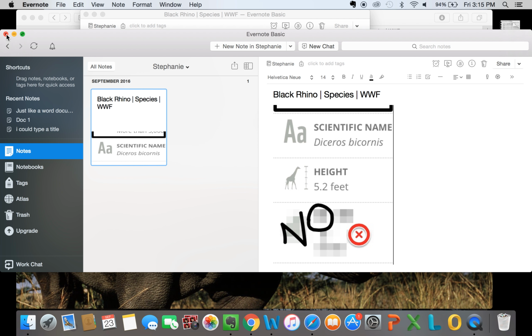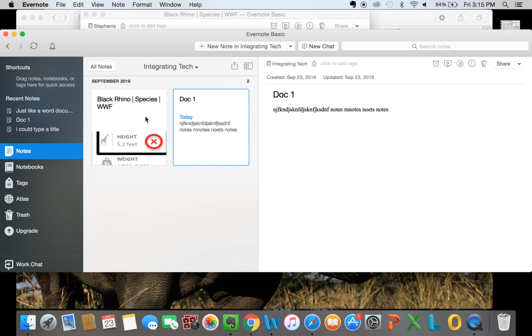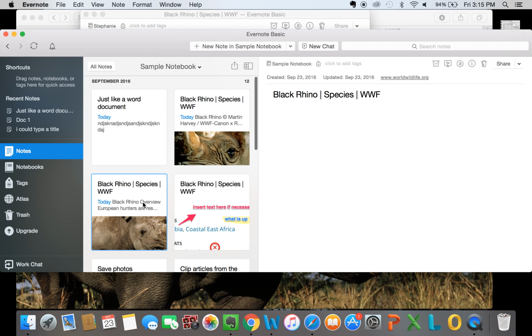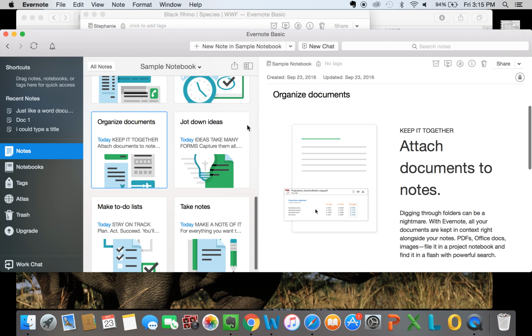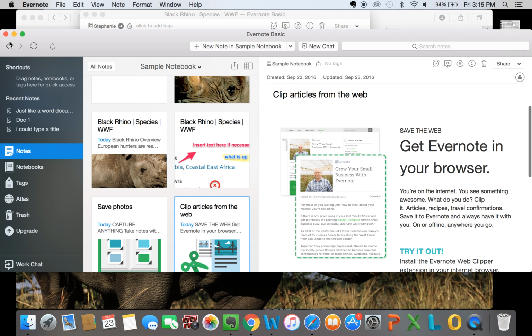There are so many things that you could do. As you can see in my other notebooks, I've typed notes, I've done similar things. I've saved entire web pages. I saved the entire Black Rhino web page here. So I definitely think this is important. I definitely think that students will be able to collaborate more, and they'll also be able to keep track and understand why they were keeping track of certain materials.